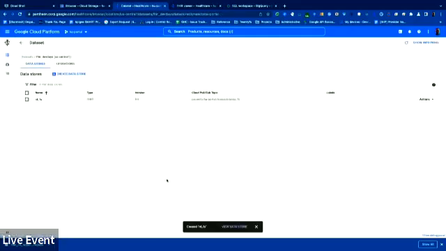Once you create it, it will create a new data store of type FHIR, which is R4 compatible, in the dataset that we created. Now, after you create this, let's import some data.